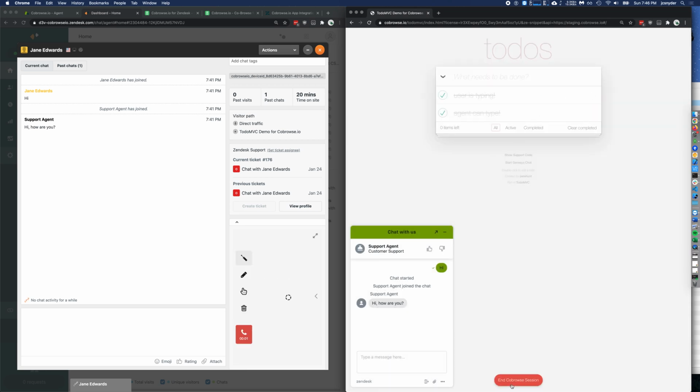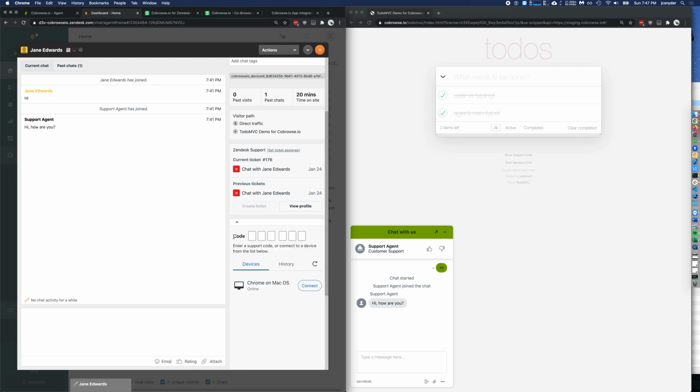I'll go ahead now and end it from the end user side. Okay, great. You also might have noticed this code section on the top. Especially if you're on the phone with an end user, it's often easier just to use a 6-digit code to initiate the session. I'll demonstrate that now.